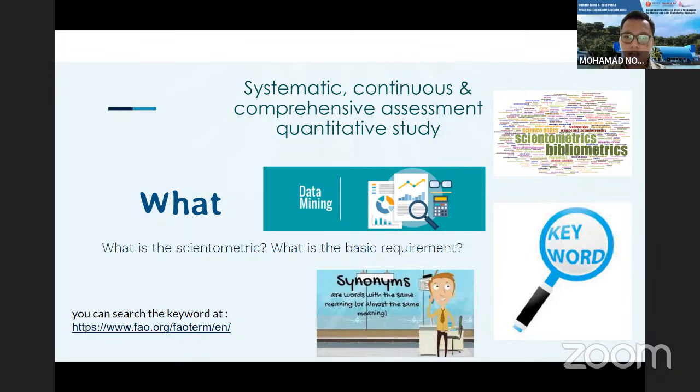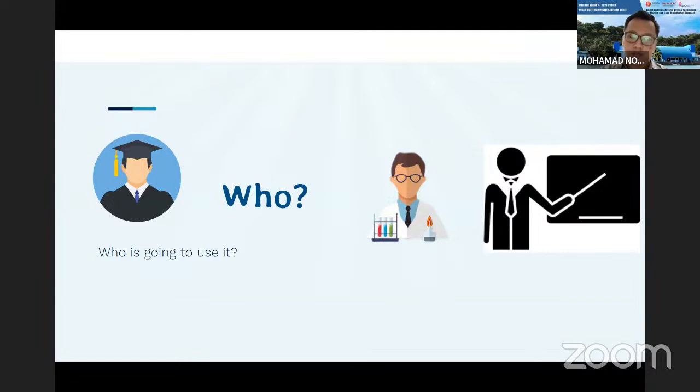So that's the definition. Who is going to use this type of analysis? Mostly early career researchers or even lecturers, researchers who didn't have enough primary data, as I said before, or didn't have any grants yet, and they want to start writing. They can use this type of analysis to publish review articles.